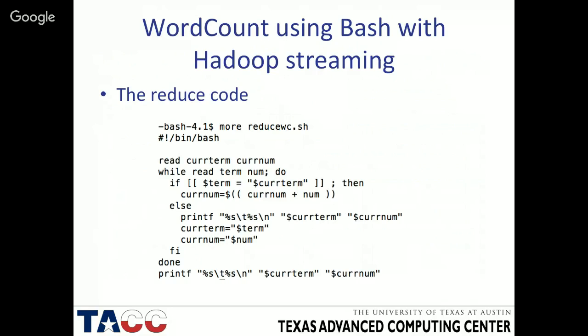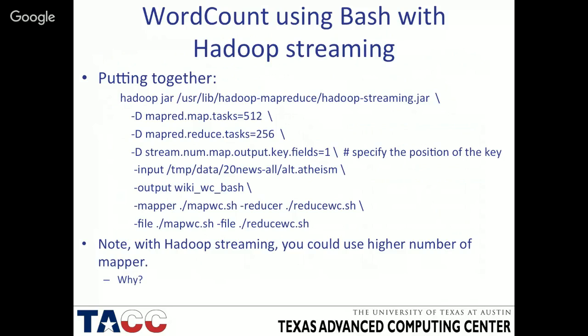And this is the code for the reduce in bash. Basically it reads from the standard input a term and the numbers. The numbers for the same term are summed up together, and then it outputs the term and the sum of the values as the reduce. Those are really the only content in those two files.